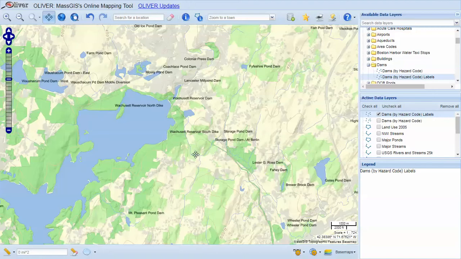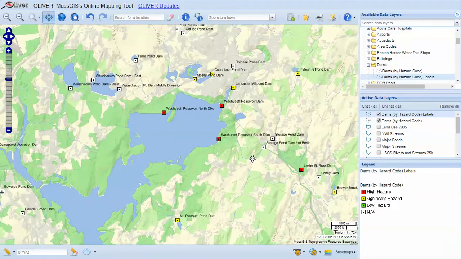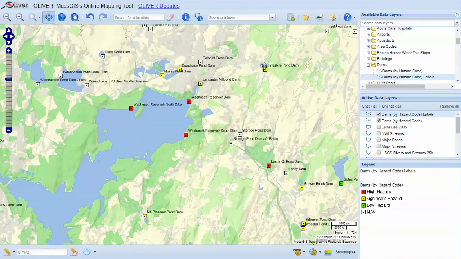Let me zoom in a little bit. Let's just put the other layer on, because what we've got here, and I didn't point this out, you can see here that in the legend it's got a hazard code: high hazard, significant hazard, low hazard. And so you can see that the hazards are color coded into the map. And that's another way that a GIS would work.